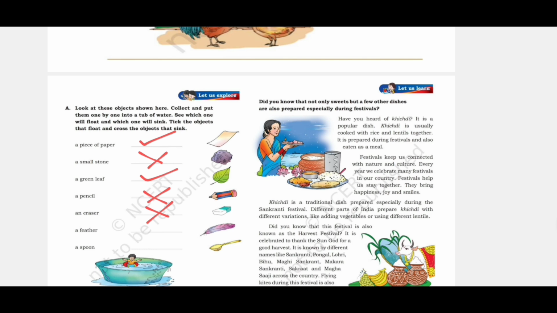What about a feather? A feather, is it heavy or light? It is light. So definitely it is going to float. And what about a spoon? A spoon is made up of metal, right? So anything that is heavy will sink. Understood? So we finished this.